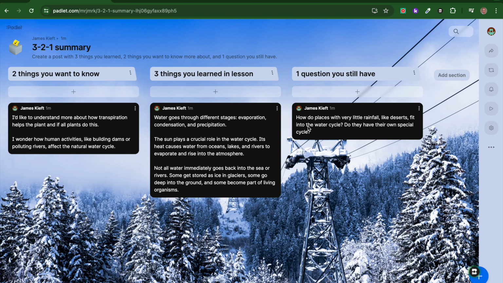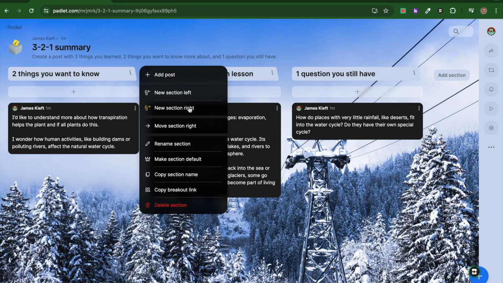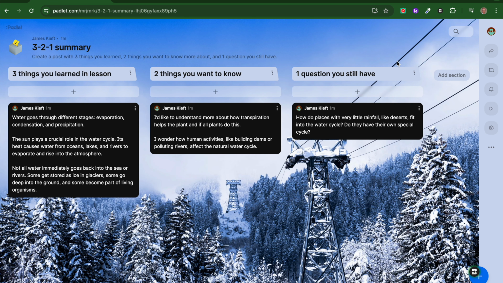I can move section left or I can move section right. So I can really customize how it's laid out. I can add additional sections if I wish. I can also search for posts that have been made. If there's a particular topic or keyword I want to use, I can search for those.